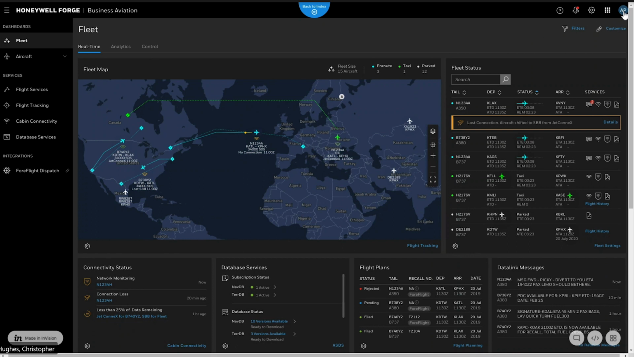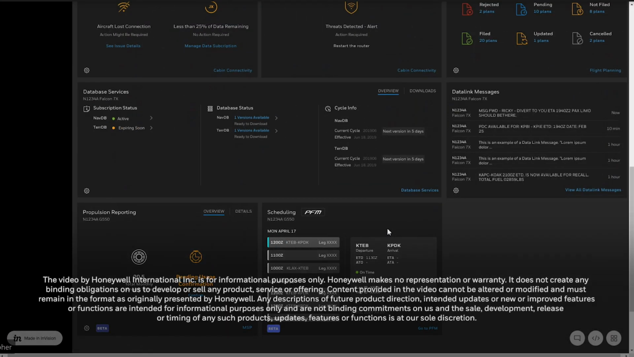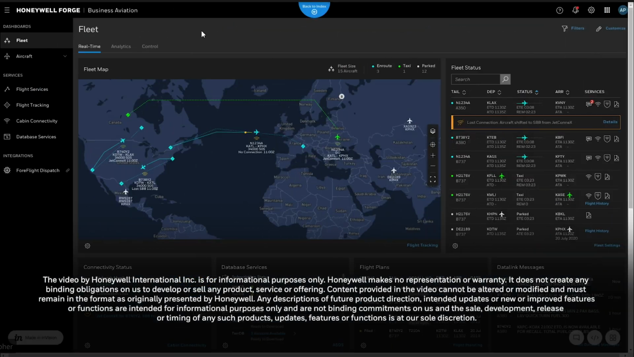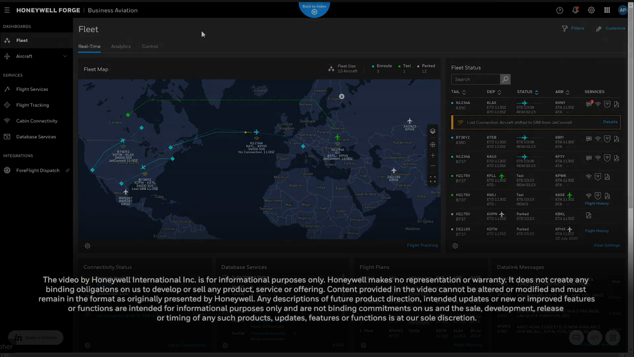As you can see, whether you're operating a single aircraft or a whole fleet, the Honeywell Forge Business Aviation system is a critical component to gain insights and take action at a glance.